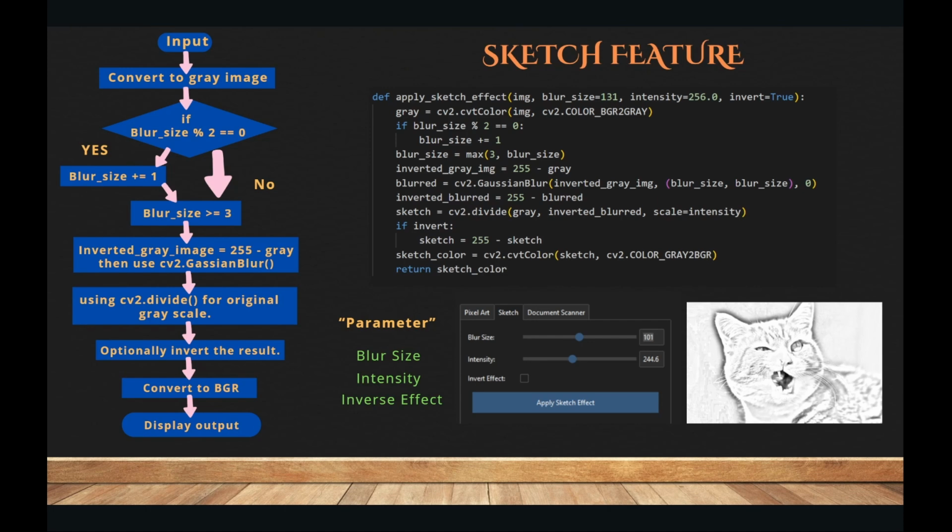Now let's move to the next feature, the sketch feature. The process starts by converting the image to grayscale. After that, we apply a blur effect to soften the image, making the details less sharp. Then we invert the image so that the light areas become dark and the dark areas become light.